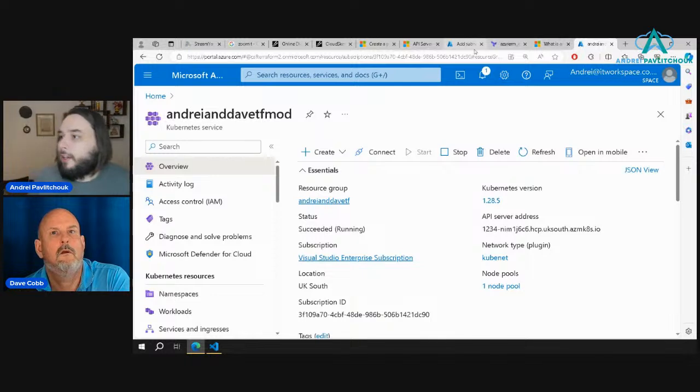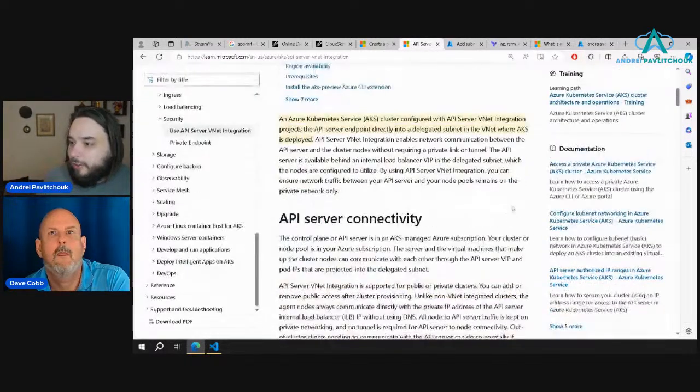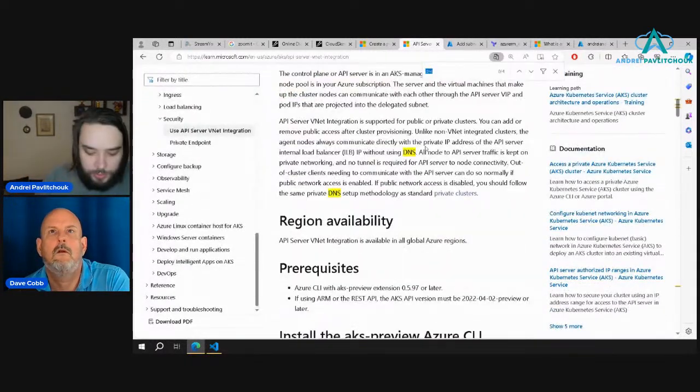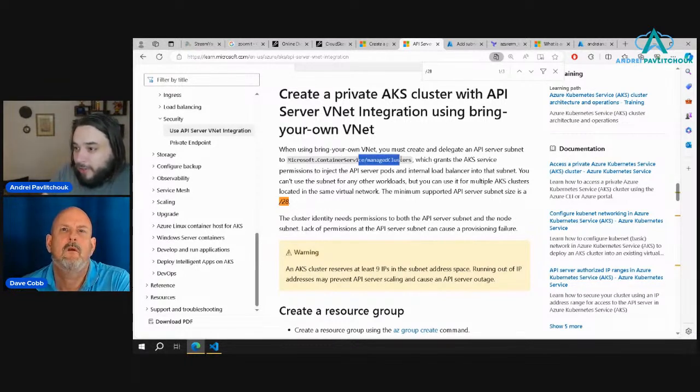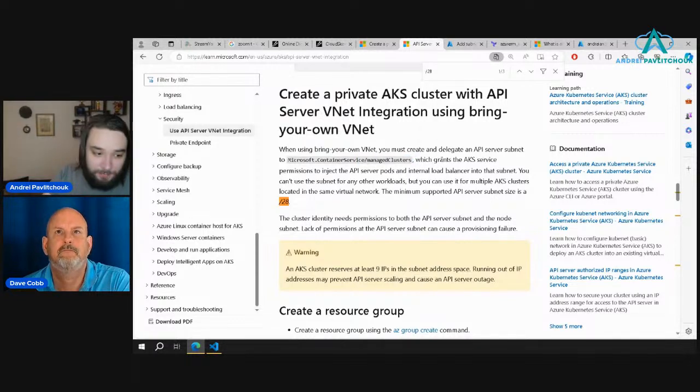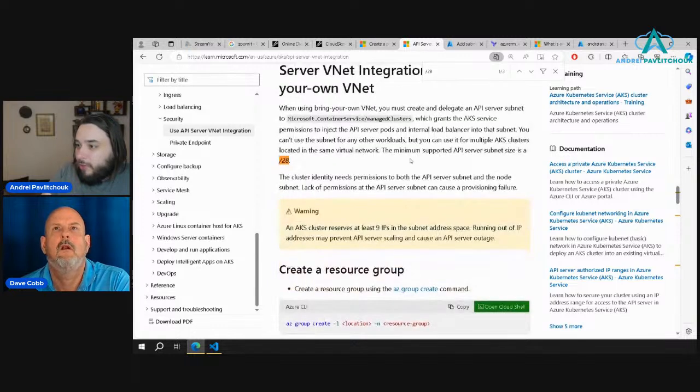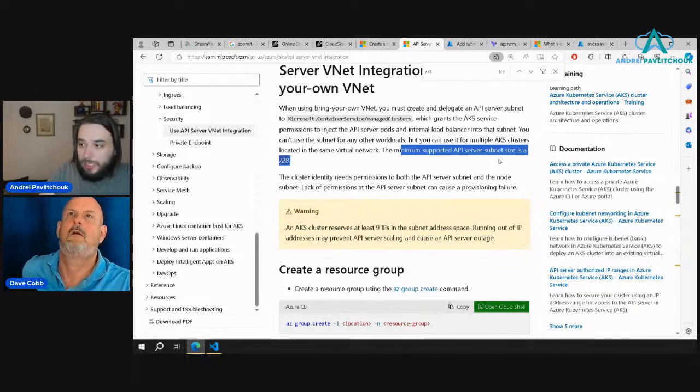Because again, if I look at the API server VNet integration, we will see a /28 comment here. So when using bring your own VNet, which we're going to do, you must create and delegate an API server subnet to Microsoft Container Service Managed Clusters, right? So from that perspective, they say the minimum supported API server subnet is /28, but always take into consideration that you may have more.